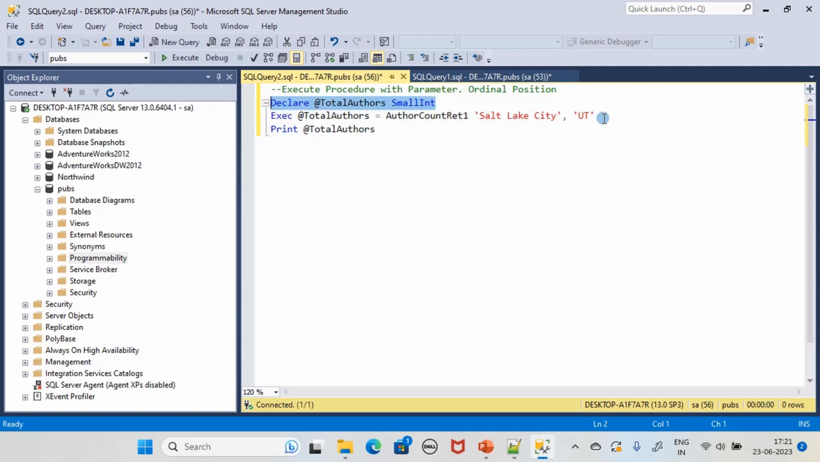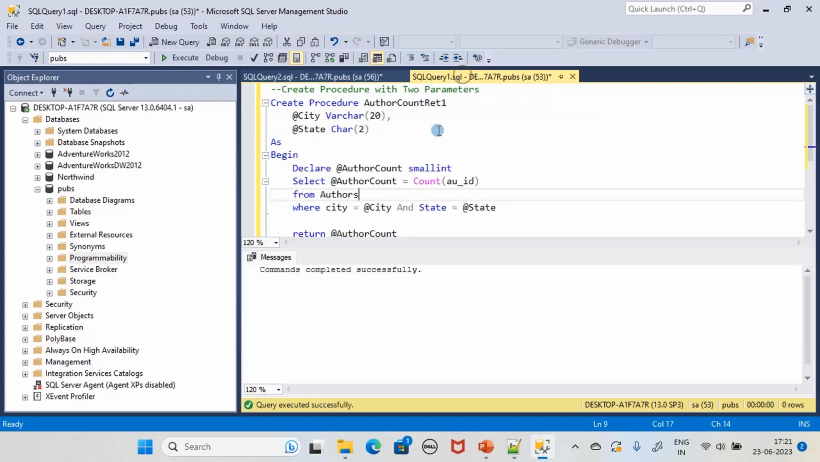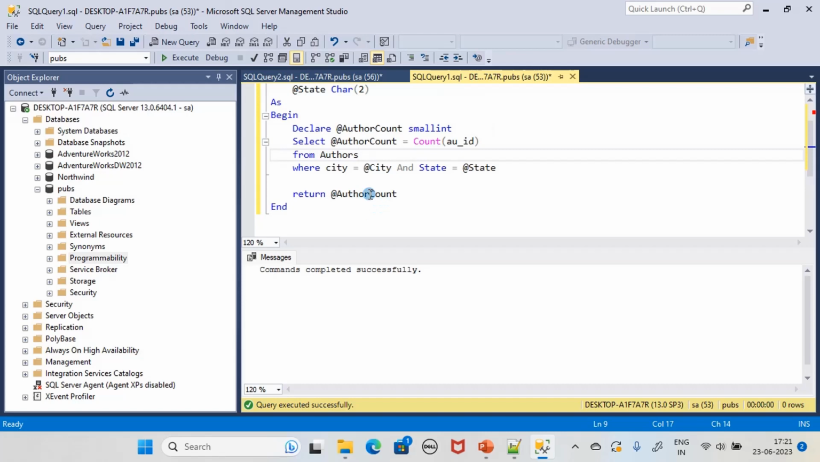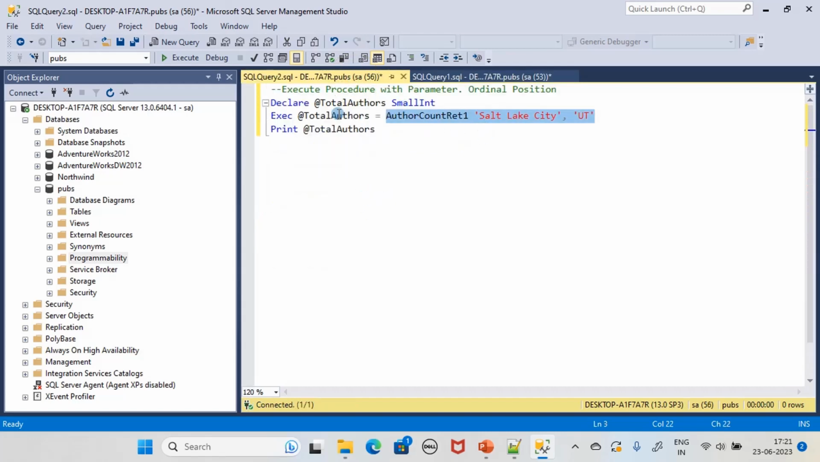This was already explained in the PowerPoint slide. We declared a variable. This is the procedure we are calling. The procedure will return a value, and we saw that here, author count, and that return value is assigned here, right? Then we are printing that. Now let's execute this. Here, this is actually a script. So in the second window, we have a script, or it can be one more procedure also. A procedure can call some other procedure, or a function can call some other procedure or function.